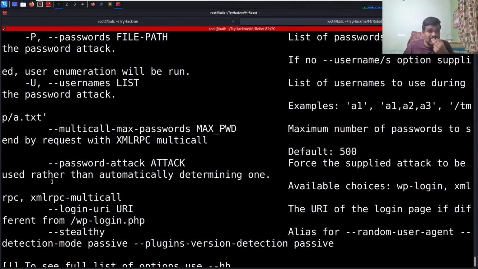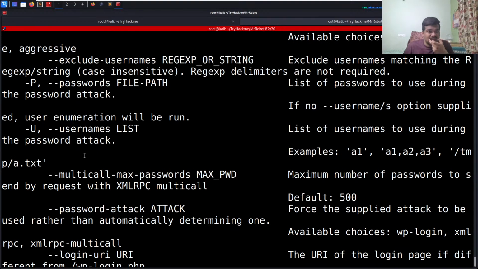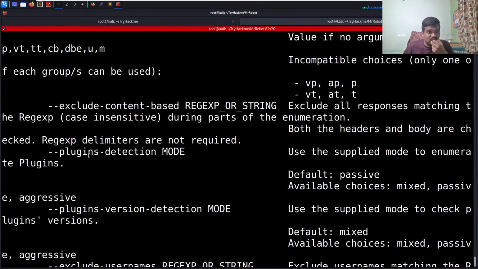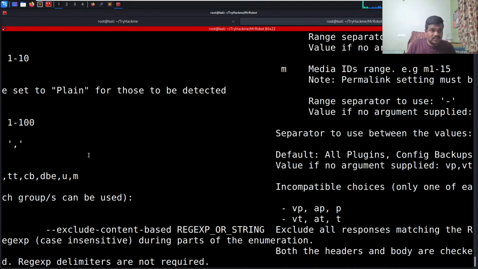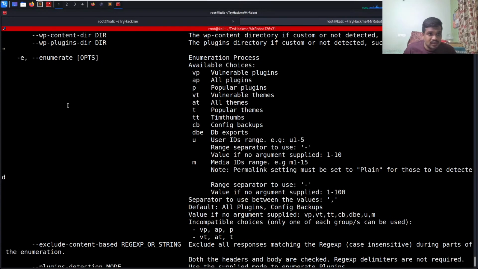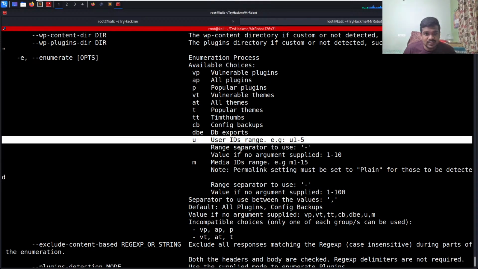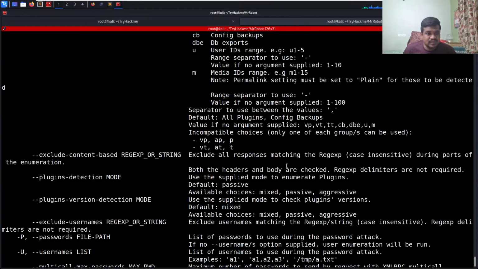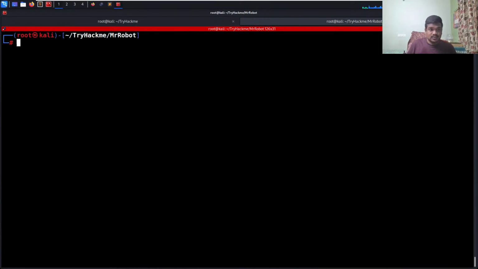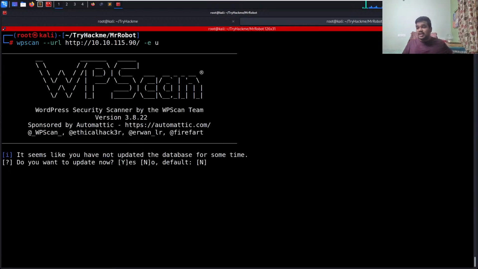So you can enumerate the users. Okay, so it might be a chance. So you can use the enumerate hyphen e option, and you can enumerate for the users. Something like that. Okay, so we can add the option hyphen e and u so that it enumerates for the users.